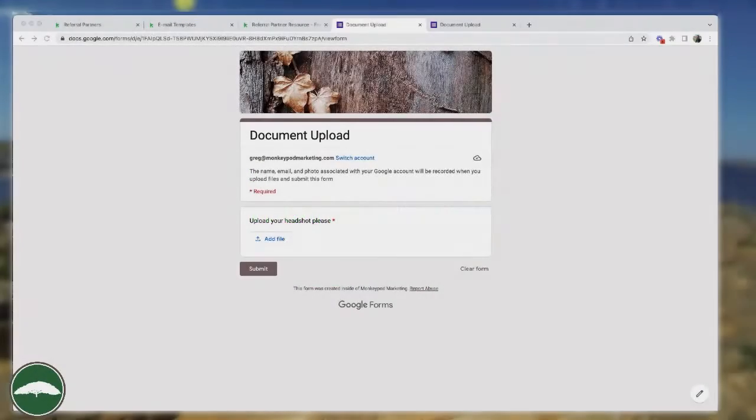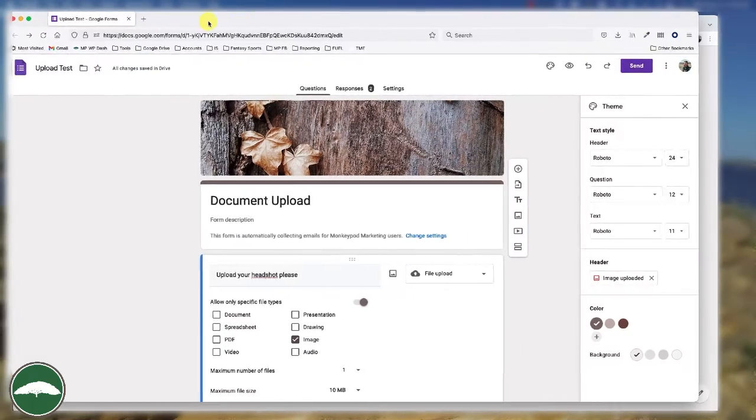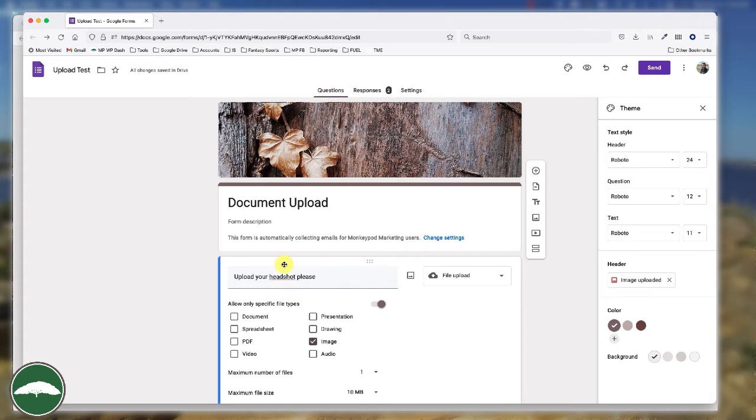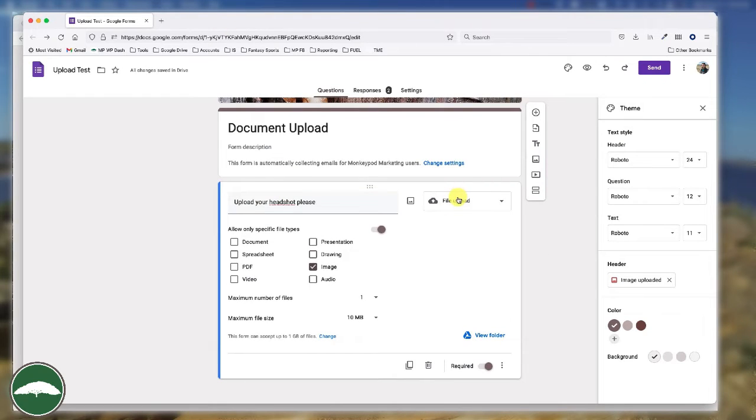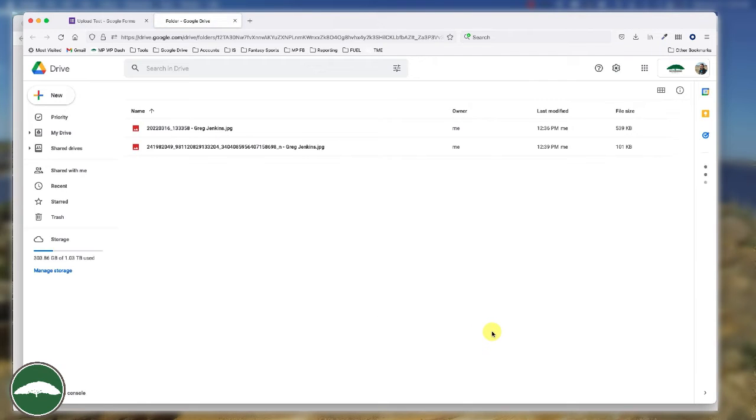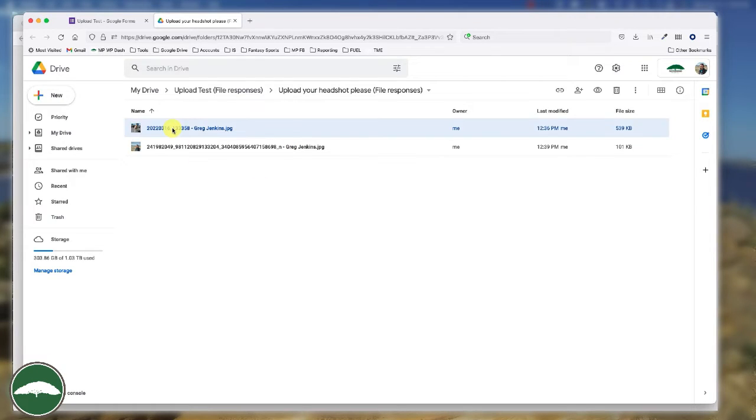Okay, so let's give this a try. So here is the form that I created, a Google form, and it is a file upload question requesting a headshot. I restricted it to only specific file types, and it is storing those files into this folder here. This is the file name that I uploaded, and then it is appending the name of the person who submits it, Greg Jenkins in both cases here.